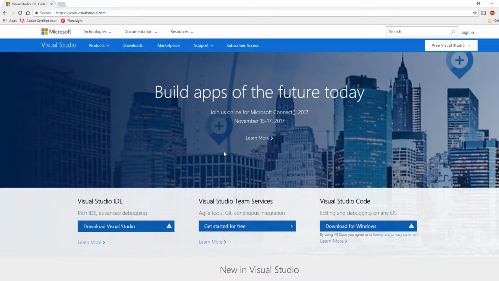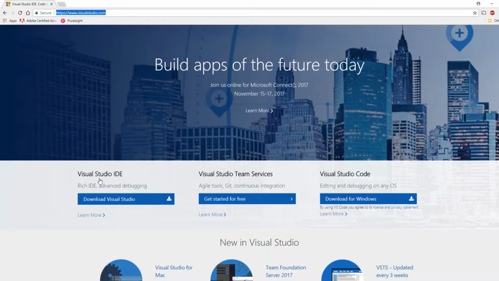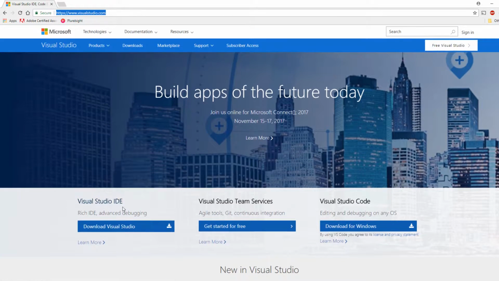I'm going to start with how to download Visual Studio because a lot of you requested that and how to get it all set up. So it's pretty easy actually. If you just go to visualstudio.com, you'll be able to see this page. And you want to download the Visual Studio IDE. You want to go to this section.